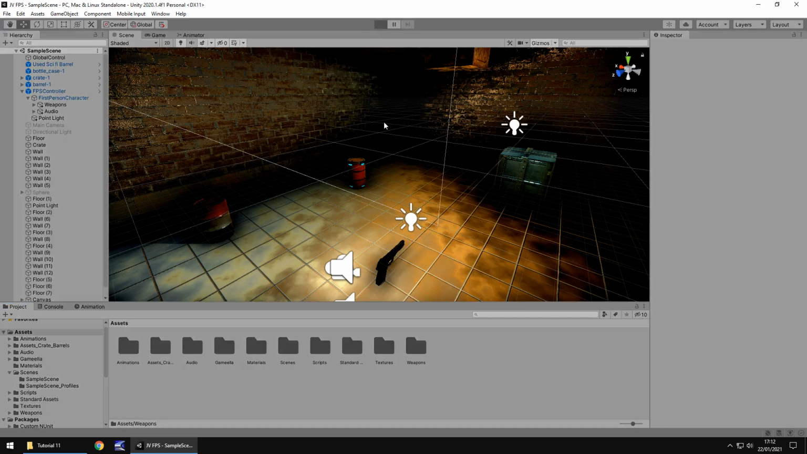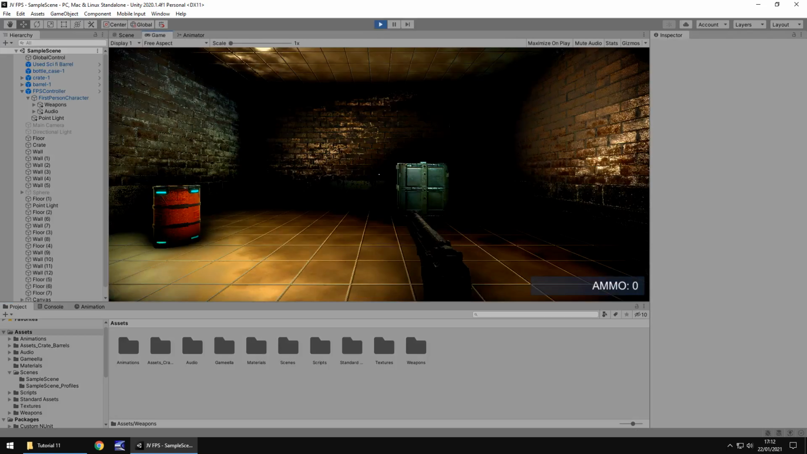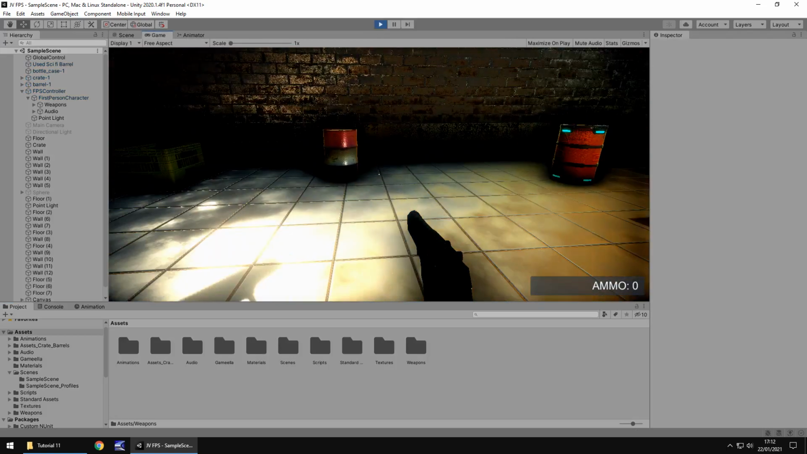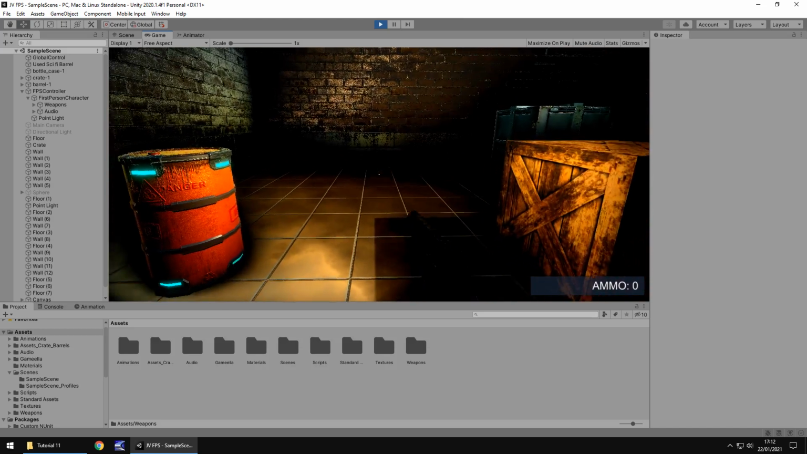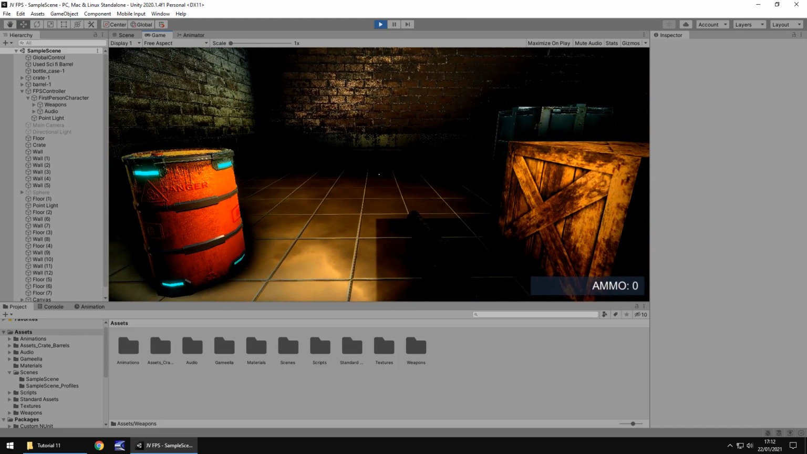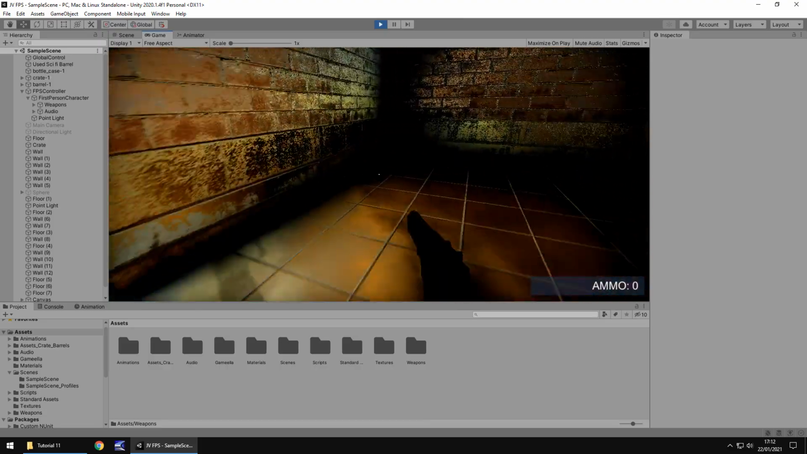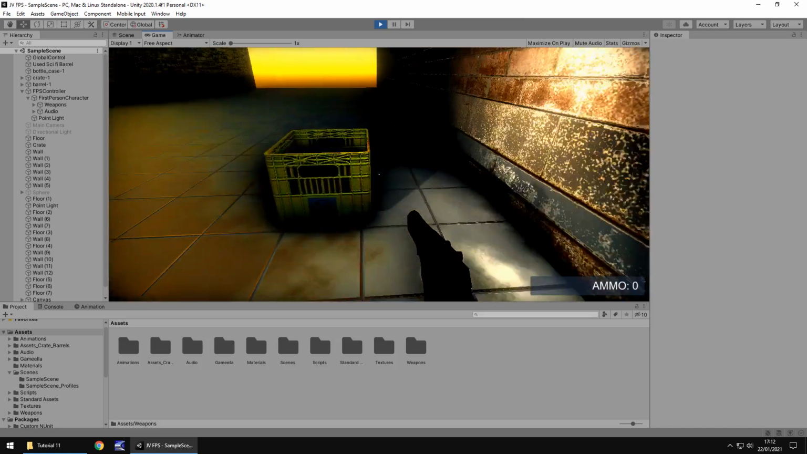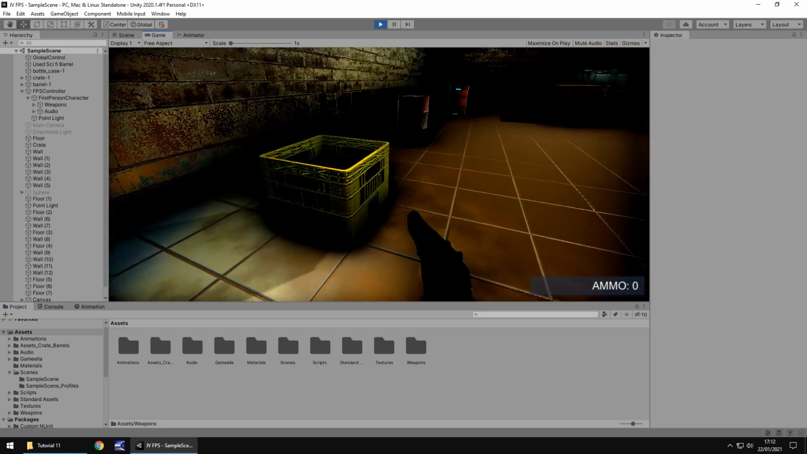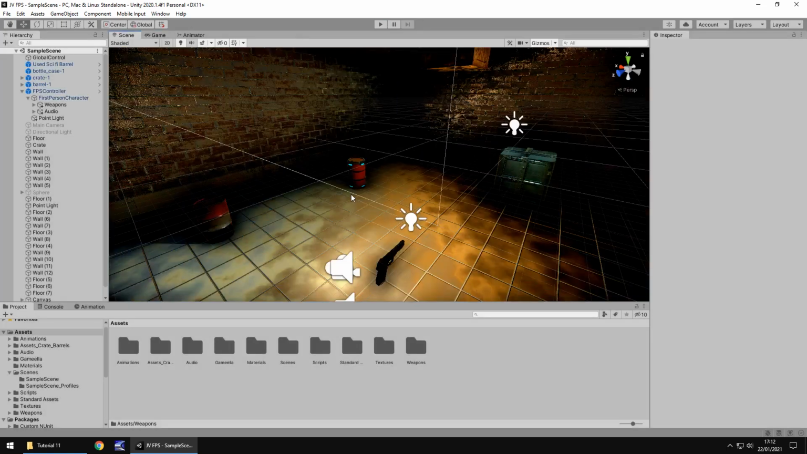So I have tweaked the post-processing ever so slightly since the last tutorial. It doesn't really matter too much, to be honest. But what we're going to do first is just add a couple of colliders, because at the moment, we can walk straight through this barrel. We can walk straight through this barrel. And we can walk straight through this crate. Obviously, that's not good for our game.